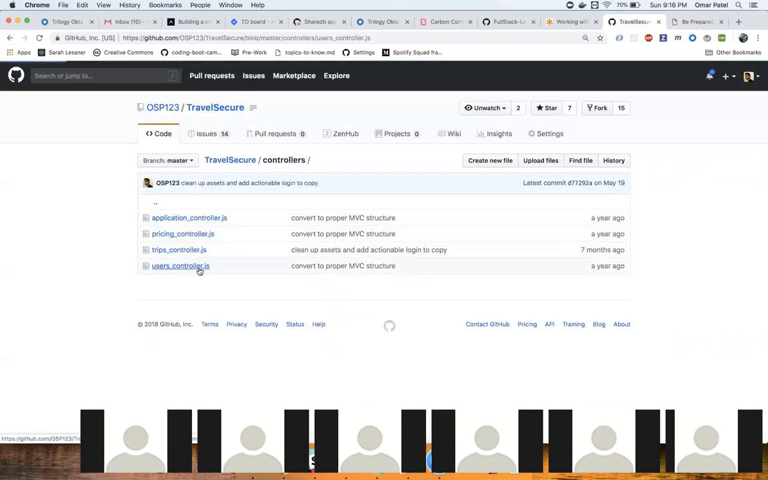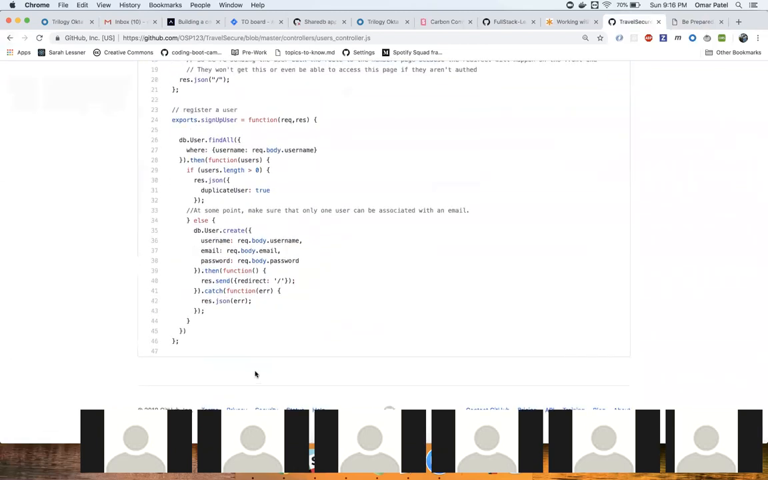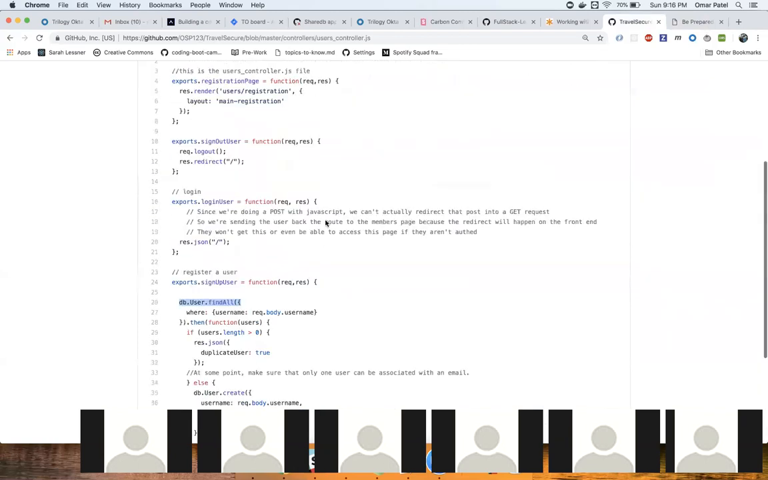I go to the users controller, and I go to sign up user. So when I sign up a new user, this information is used to create a new user. Now, you guys should be used to the syntax at this point, right? I mean, you guys just started using it, but now we're using, what syntax is this? What is this using? Sequelize, right? So this is all Sequelize.